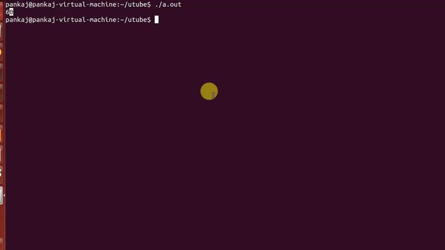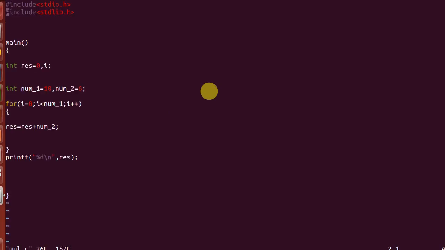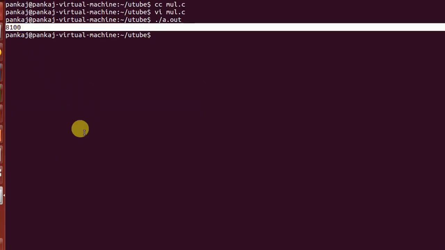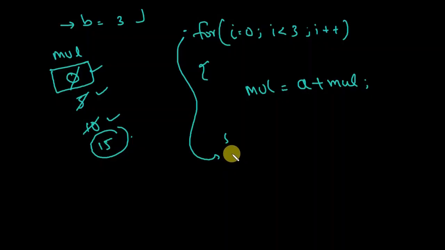Okay, let's do it with some big numbers and see whether it works or not. So I'll multiply 100 with 81. Our result should be 8100. Let's see. See, the answer is 8100. Okay, this is how multiplication without a multiplication operator is done in this program.